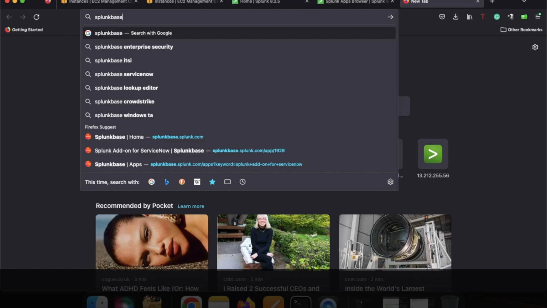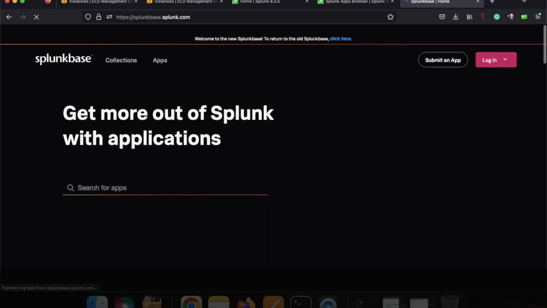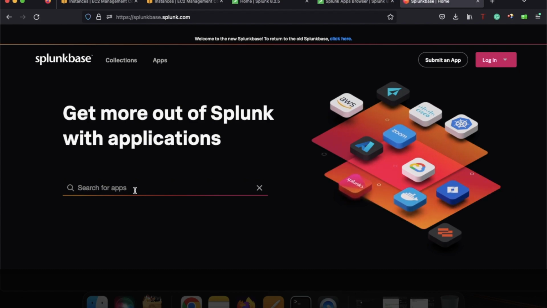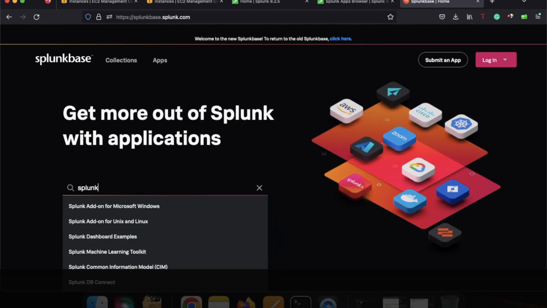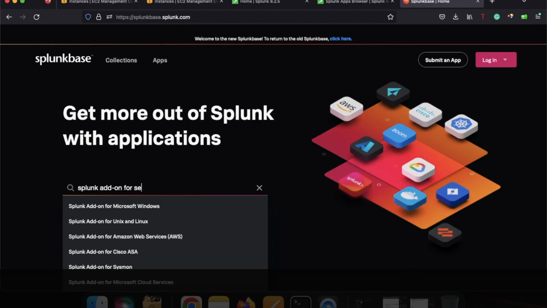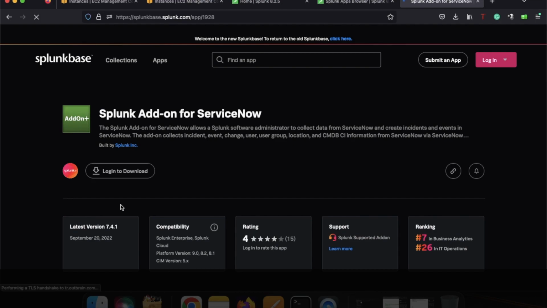Similarly, splunkbase.com, that is splunkbase.splunk.com, is an app store for Splunk, where you will find all the apps. So which is the app we are searching for? The Splunk add-on for ServiceNow. So this is the add-on we can search, and if I search for it, it directly shows me this particular app.